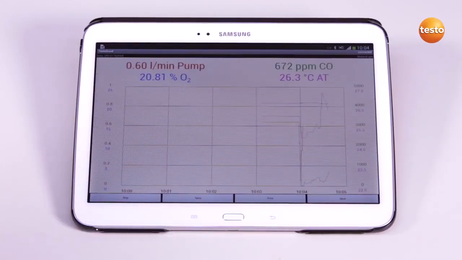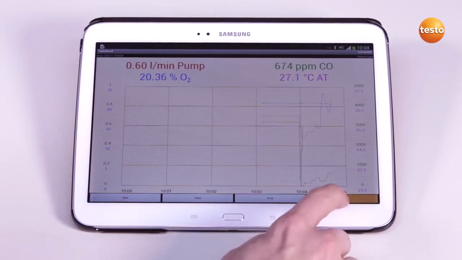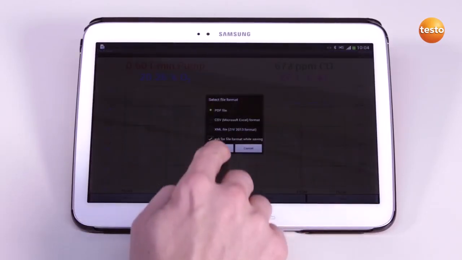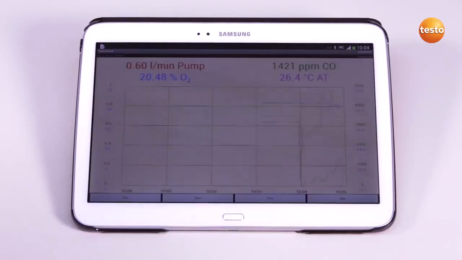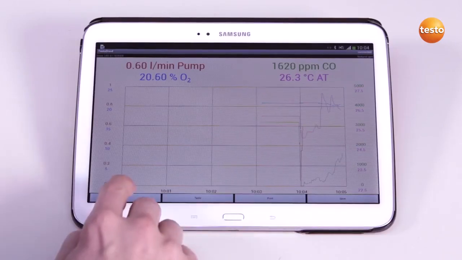The measurement values can be stored on the SD card of the smartphone or tablet during the measurement as well as after the measurement is ended. The measurement values can optionally also be sent as an email. I return to the previous measurement values and stop the measurement.